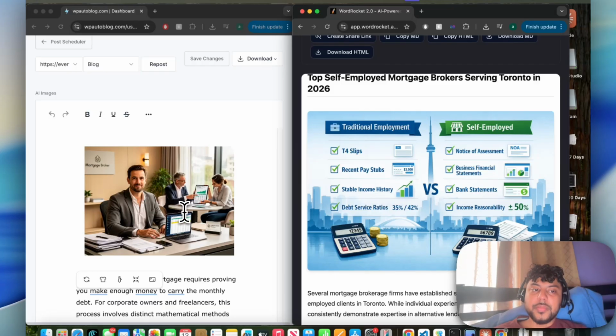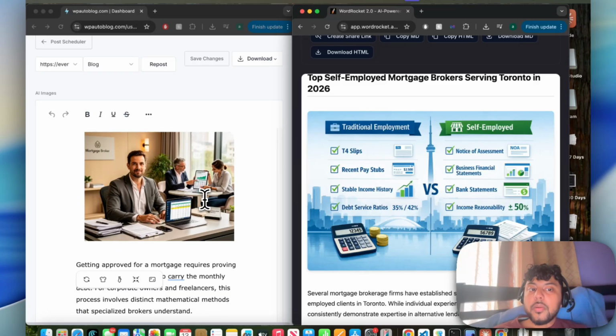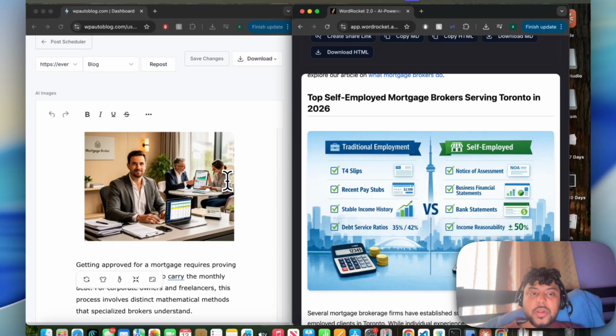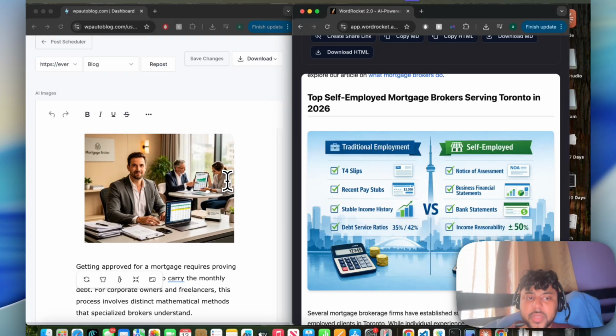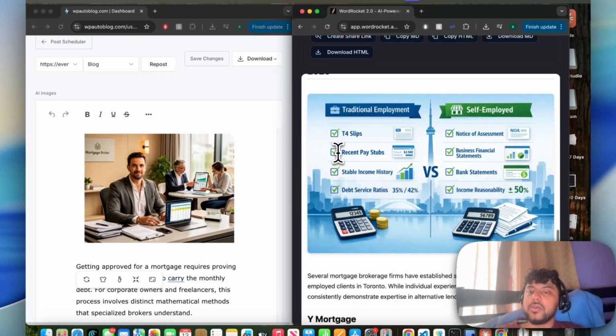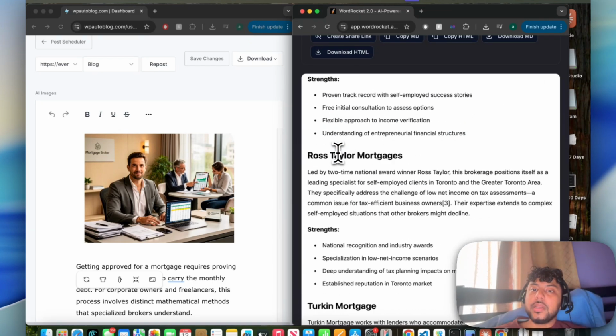Again, here's another image that we get back from WP Auto. Not a bad image, right? But we get an actual comparison between traditional employment and self-employed employment, a side-by-side image from WordRocket. We don't get that comparison. We just get a person sitting in an office, which is decent for a cover image. But when it comes to the actual meat of the article, you want an image that represents the information that's actually in the article. And that's what we've done in WordRocket.